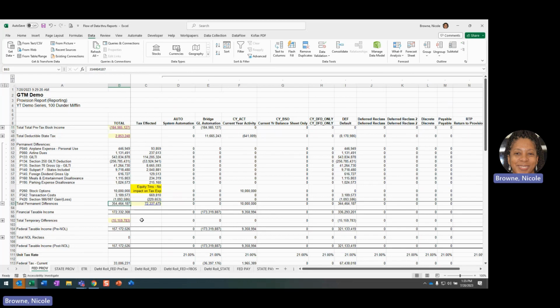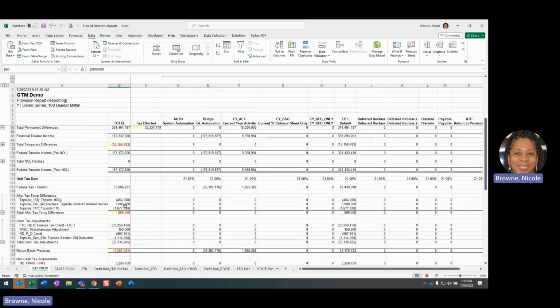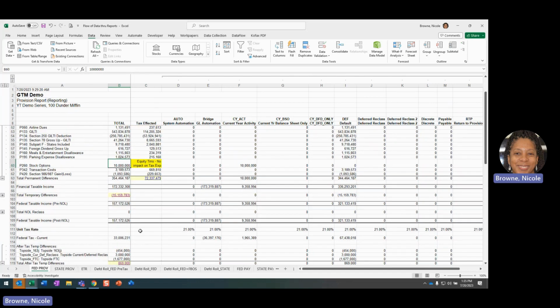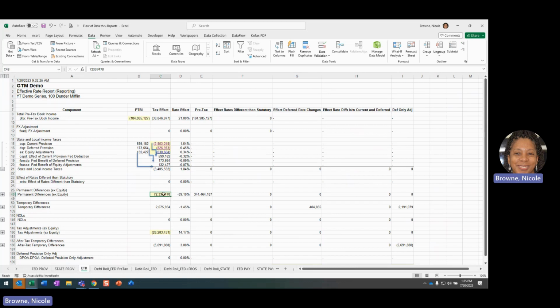Now, if I was to multiply the 354 by 21%, I'd actually get something around the ballpark of 74 million. But because the stock options that I mentioned earlier are equity, they're not P&L, they do not show up on the ETR because they don't have an impact on tax expense itself. So hence the overall tax effect of that is the 72 million that you're seeing here.